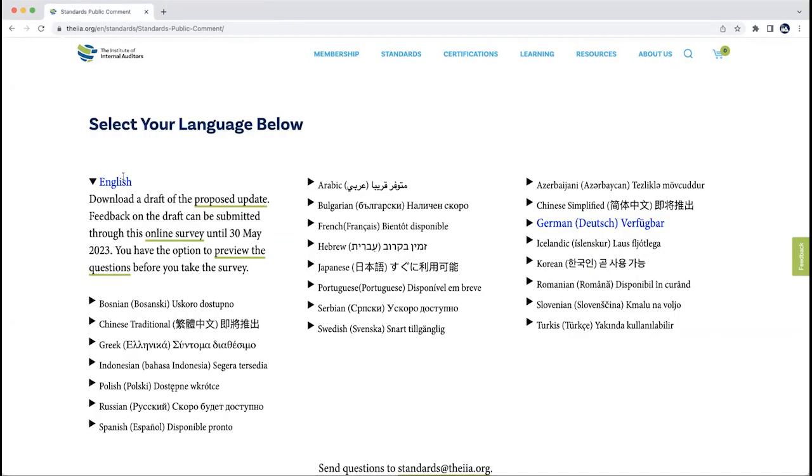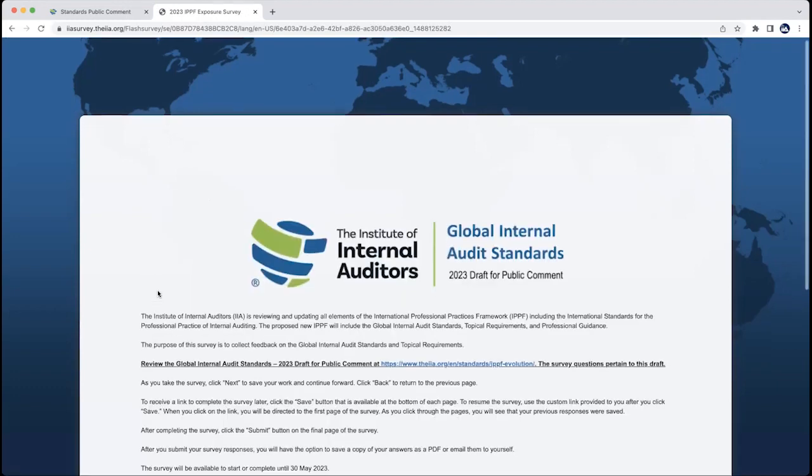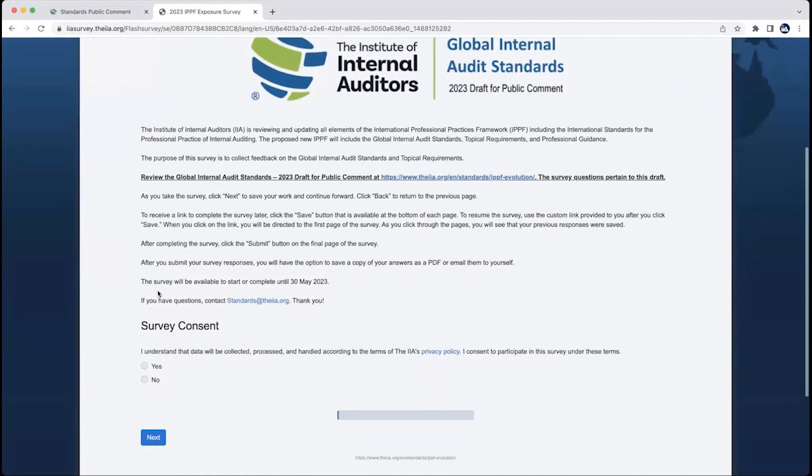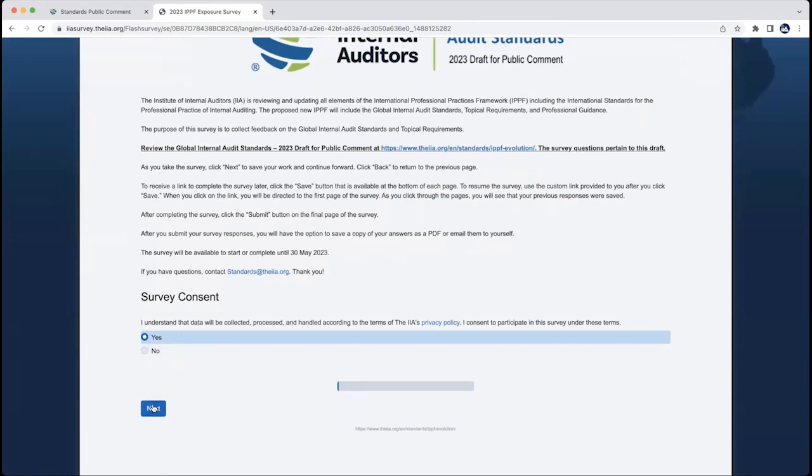To begin, click the link from the Standards Public Comment page. This will open a new page where you will select the language in which you want to take the survey. After selecting your preferred language, the Introduction and Instructions page opens. Here, you must provide your consent to take the survey in order to proceed.